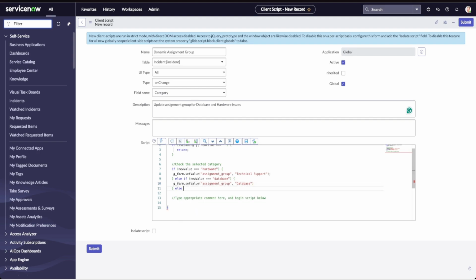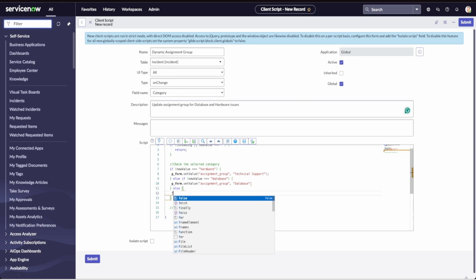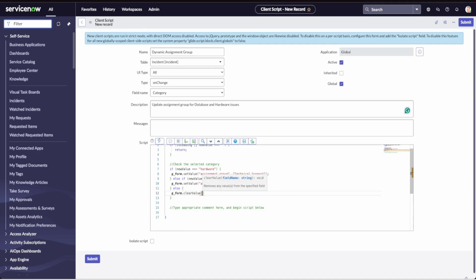Else, right? One of the things we're going to do is clear the value if it's not database or hardware. That way, we allow the user to choose what they want, right? So g_form.clearValue and then the assignment group for that. It's simple. It's there. This is a pretty simple client script, but it's just a quick one to get you guys started, so you can take a look at it and then come back to it, right?